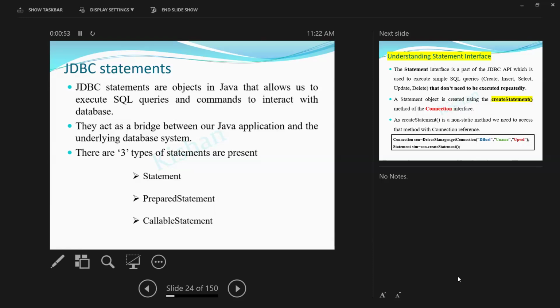Next point. They act as a bridge. What do you mean by they? Statements. Absolutely. They act as a bridge between our Java application and the database.